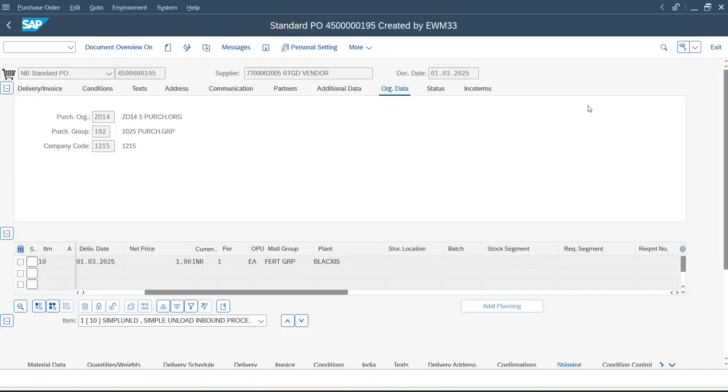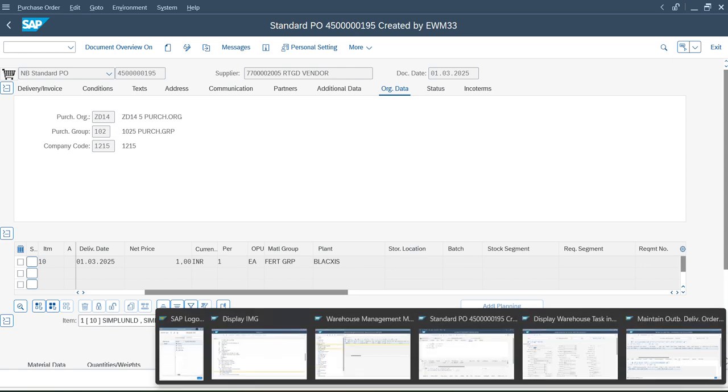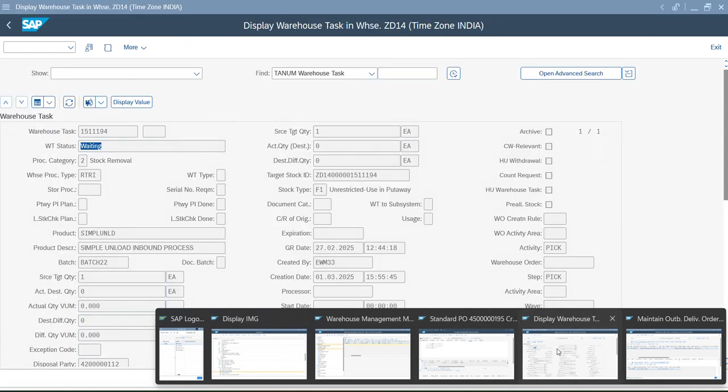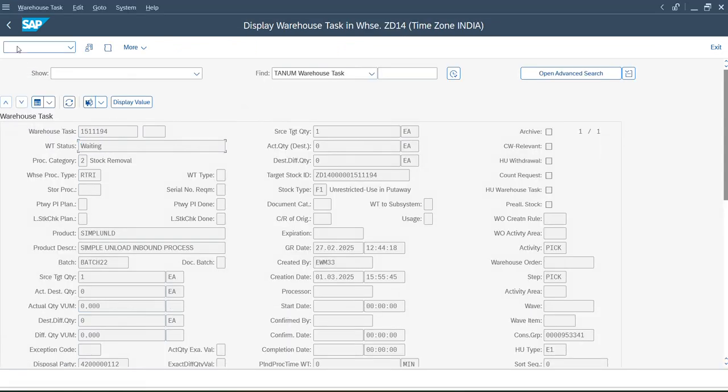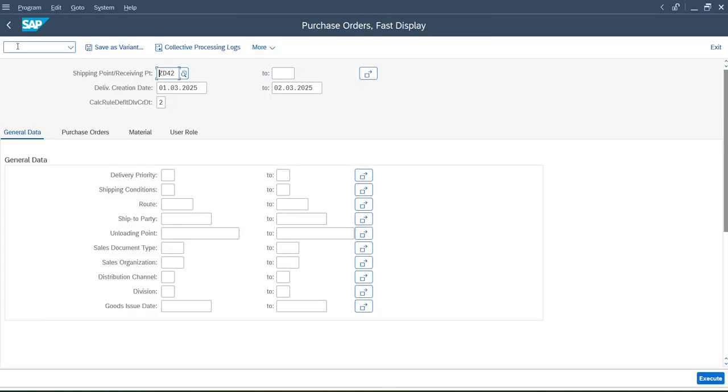Now once the outbound delivery is created, the important question we should be asking ourselves is what will be the delivery document type on the EWM side against this S4 delivery document. So to create the outbound delivery document against this purchase order, we have to use VL10B.